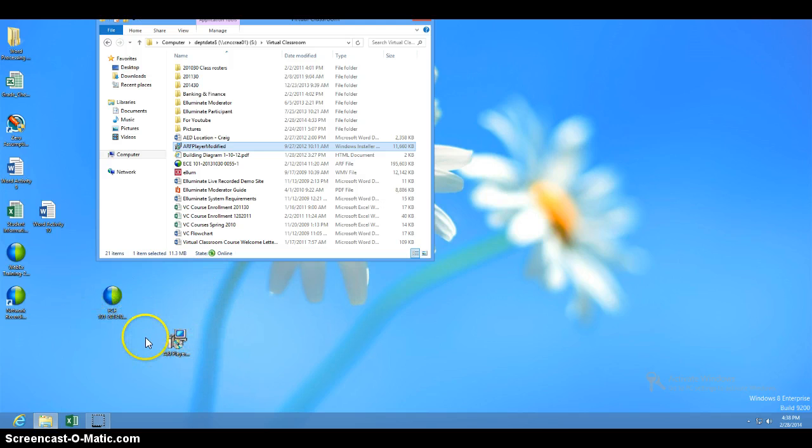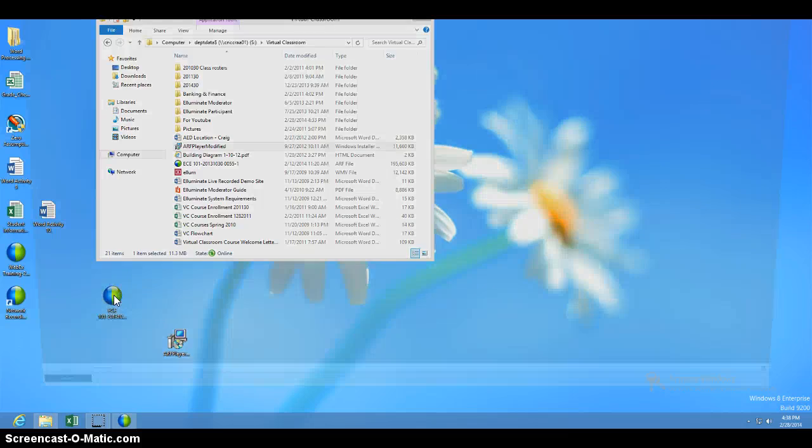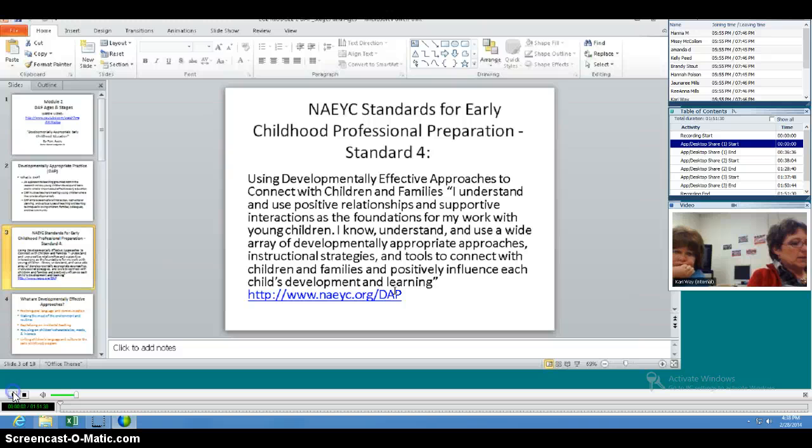Notice, once I've installed that player, now my file has changed to a WebEx icon. I'm going to double click on that file. It's going to open up in a new window, and you can see that it automatically started that video.